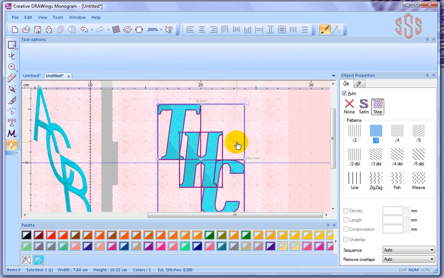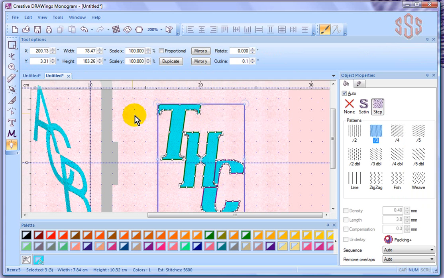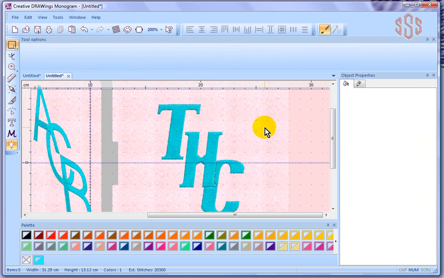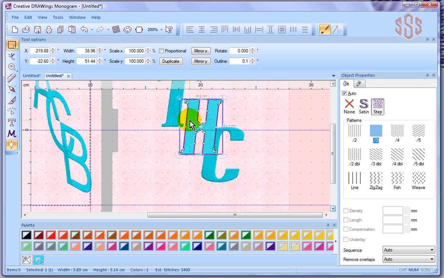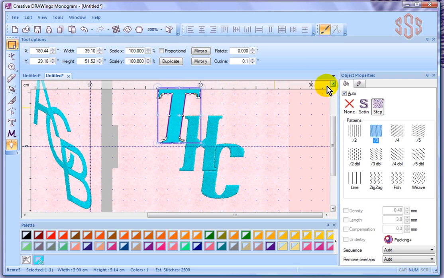So when I say break apart, now my lettering, it's selected all of these letters, but if I click to let go, and now if I use my selection tool and click on, for example, the letter C, you can see that it's been separated. The letter H and the letter T, they're no longer a monogram. They're three individual embroidery objects.